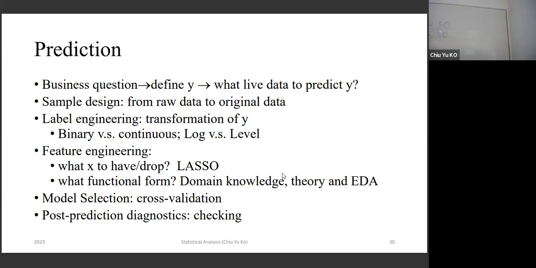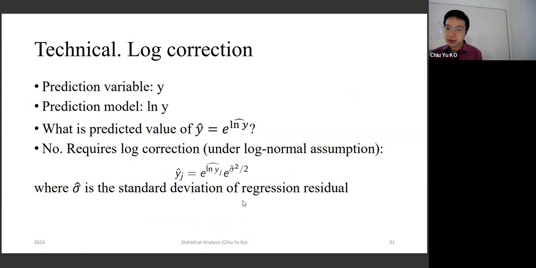Once you make the number of features, or X, manageable, you can start to select the model. You fit the model and then you do some checking afterward. So very simple, I'm not going to go into detail. It is whether you want to use Y or log Y.